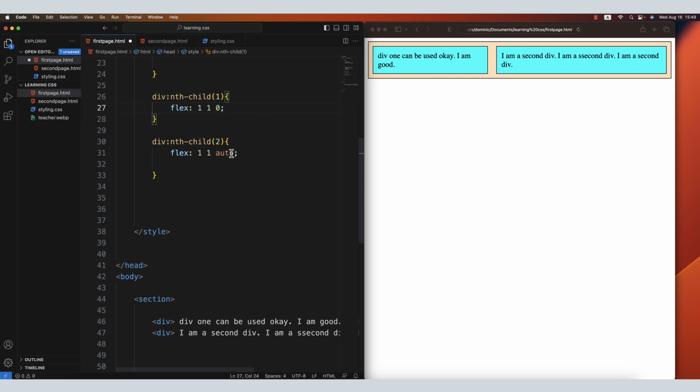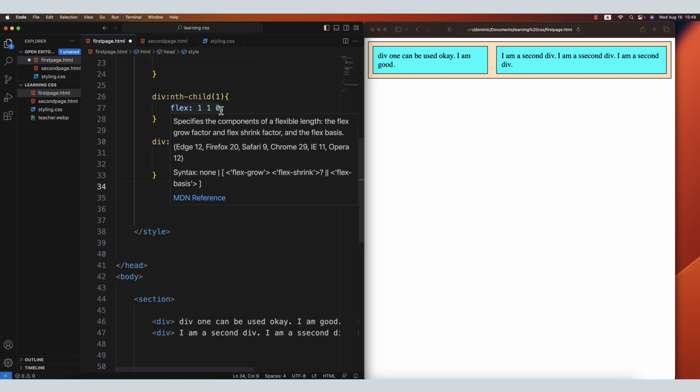So let me make that 0, and let me make this one 0 too. What this is saying is that there is no width computed for it. All right, so it's different from flex basis auto. Auto means determine the width based on the content. This one, there is no width set to it at all.